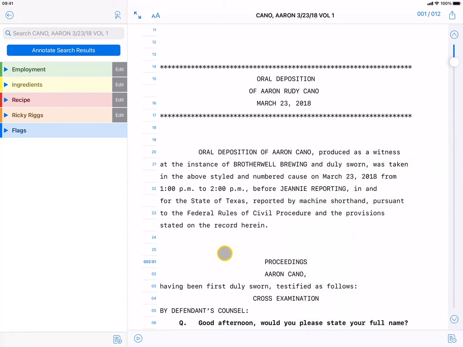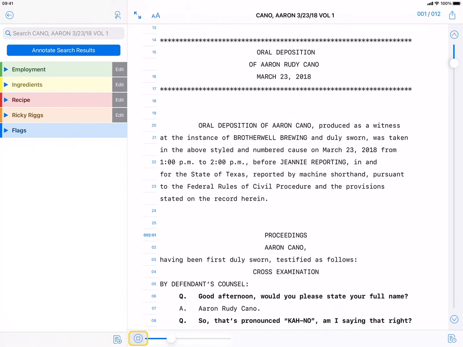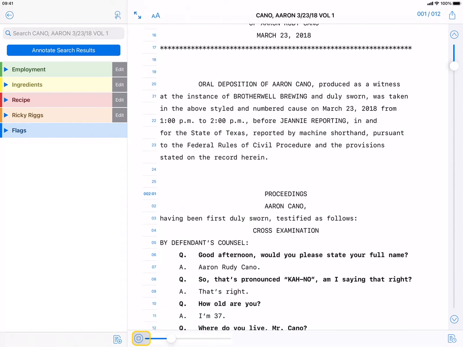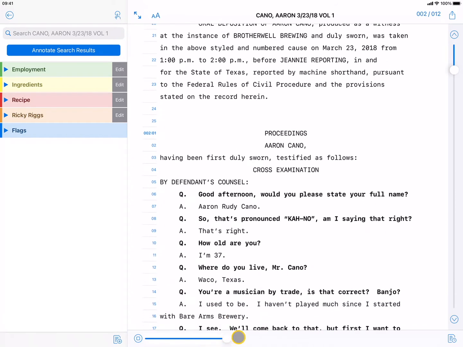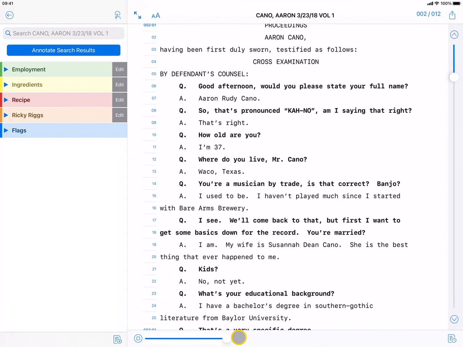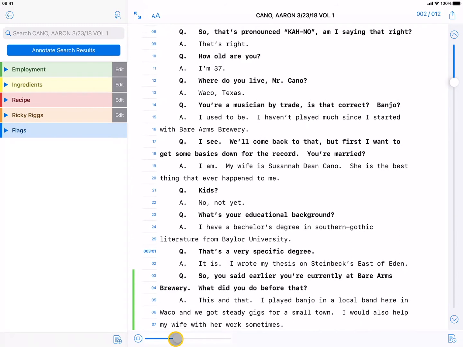At the bottom left of the preview window is the Auto Scroll button, which will automatically scroll the transcript. You can adjust the speed slider to get to your preferred reading speed, or press the Stop button to cancel the auto scroll.